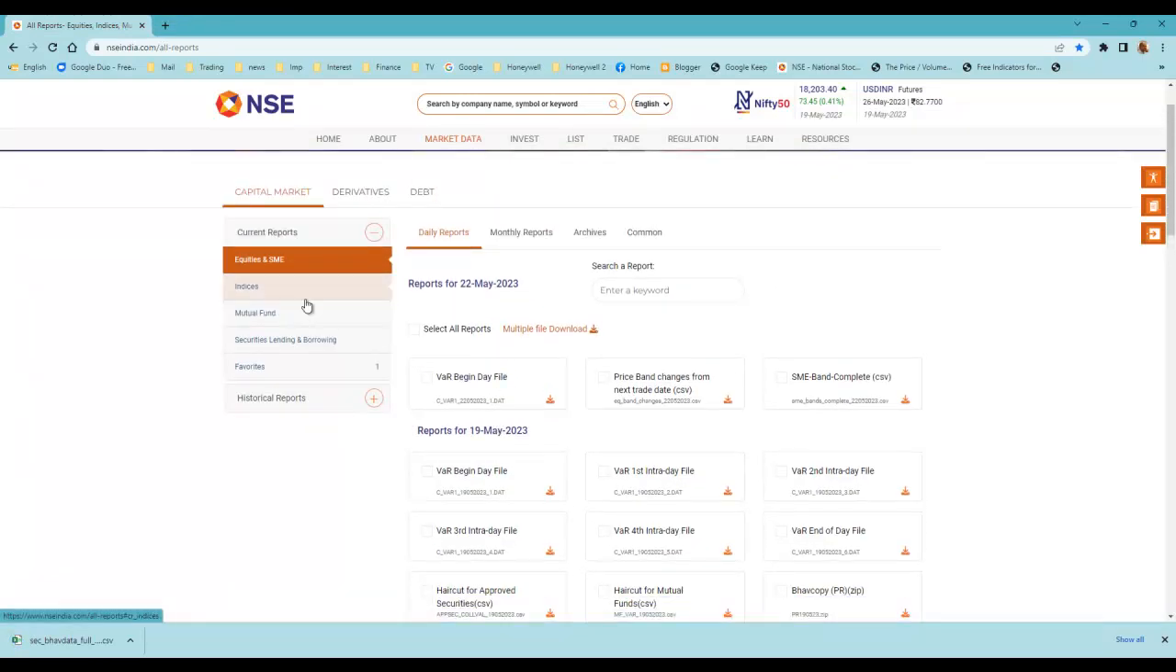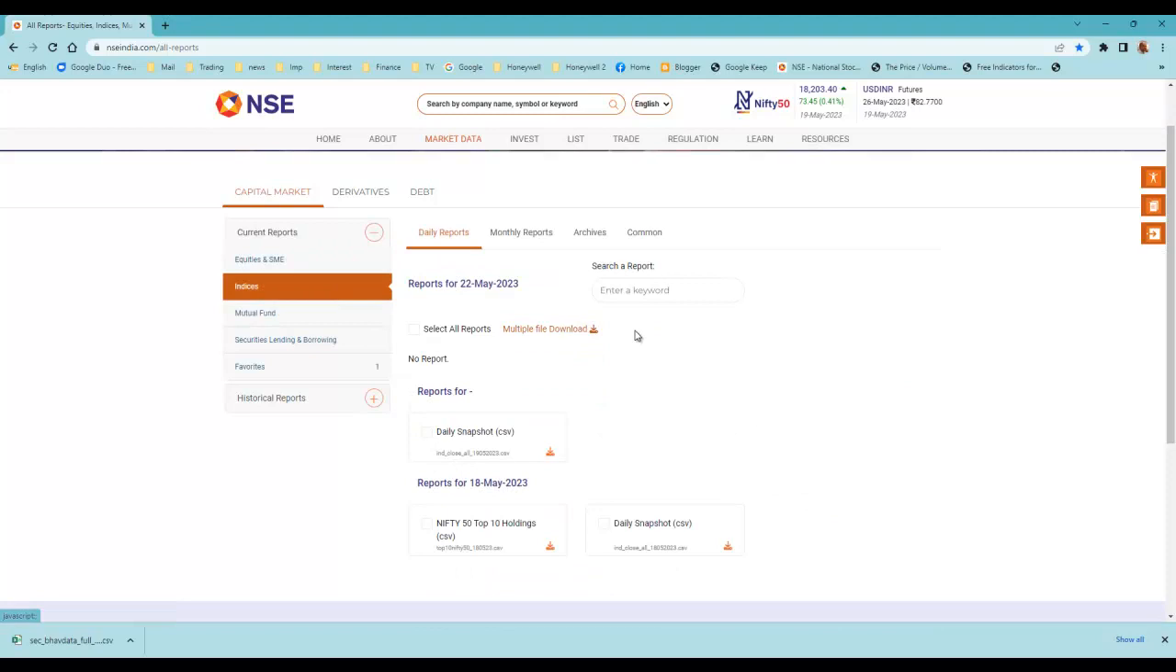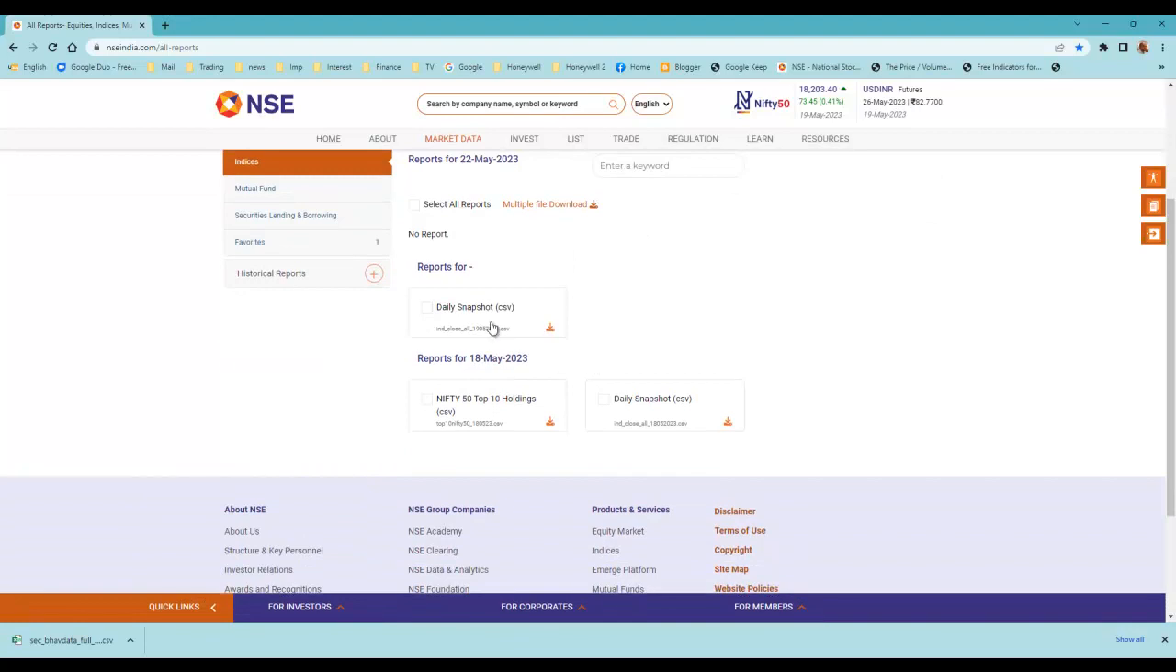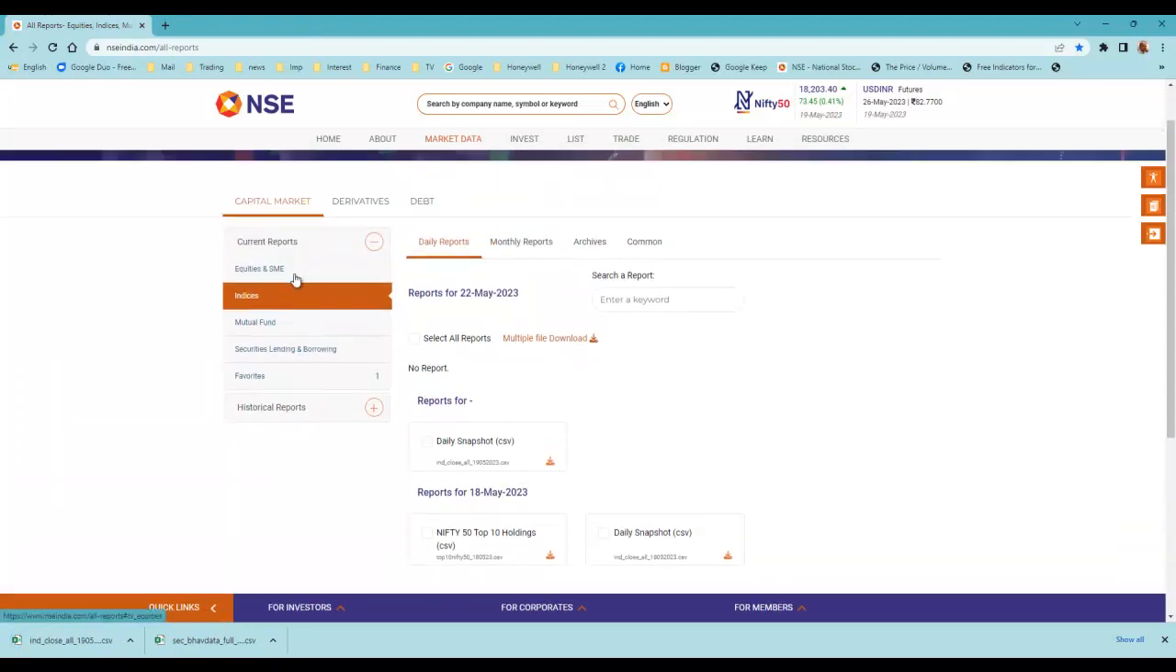Also, you can download the indices file. Here again it gives the current day and the previous day. It is the daily snapshot file you have to download here. So I'll download that as well. So we have downloaded the necessary files for the current day.